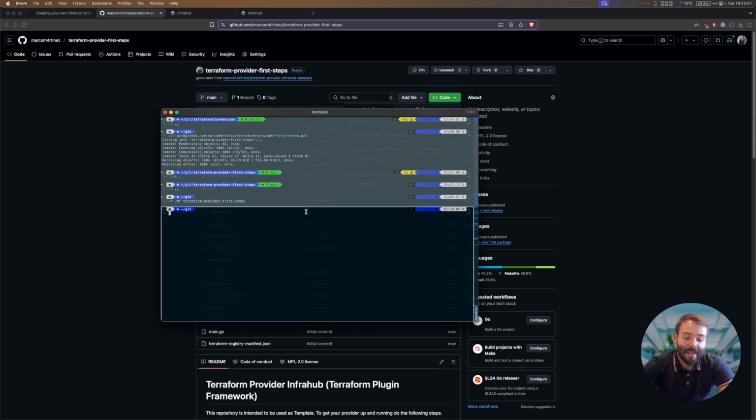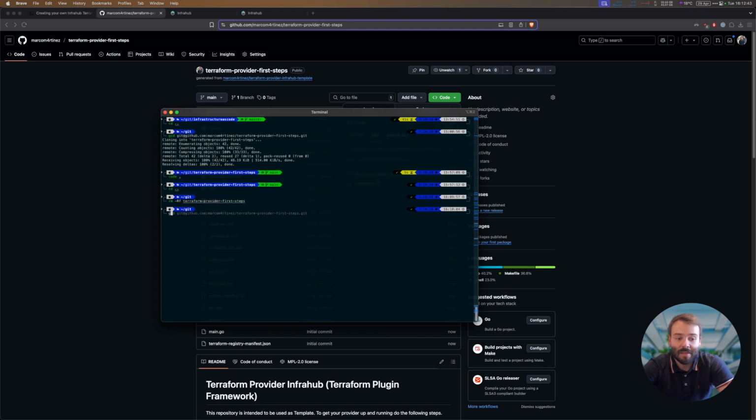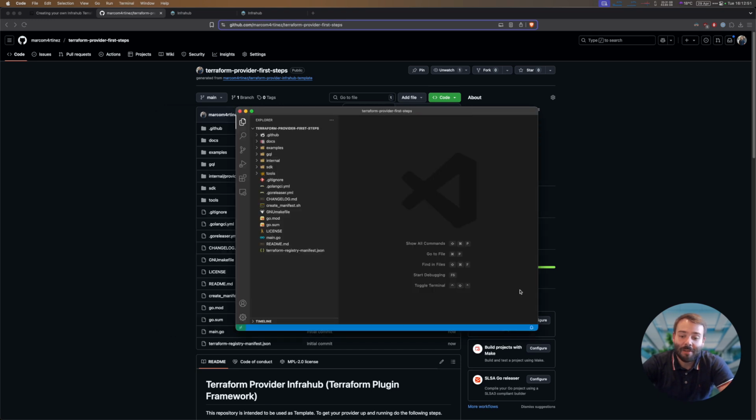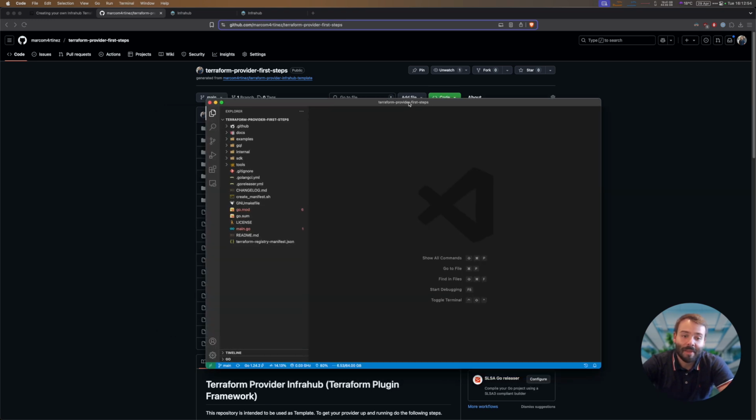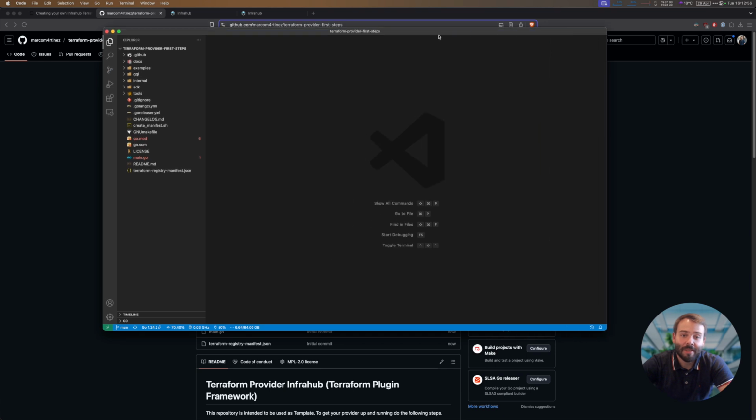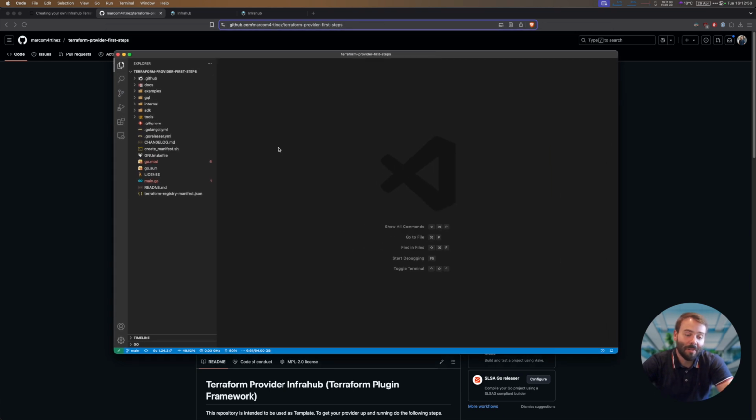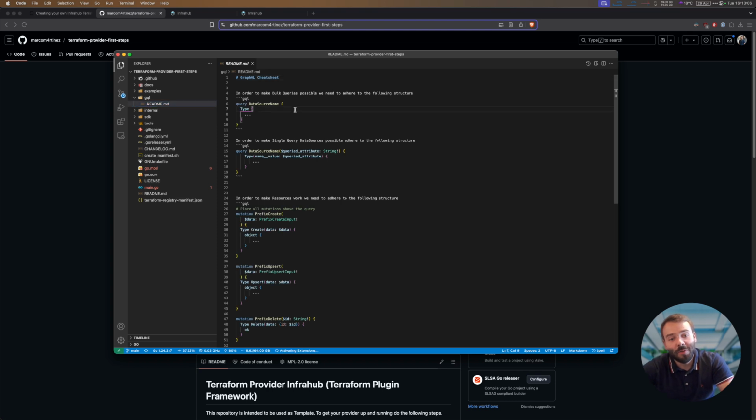As a next step, I'll be cloning this repository and I'll start working on it. So I'll just quickly clone this, and then I'll open it in the IDE of choice of mine, which is VS Code in this case. As we can see here, we got all our boilerplate code, which will generate our own provider. We have this cool GQL folder here with a short README explaining how it works.